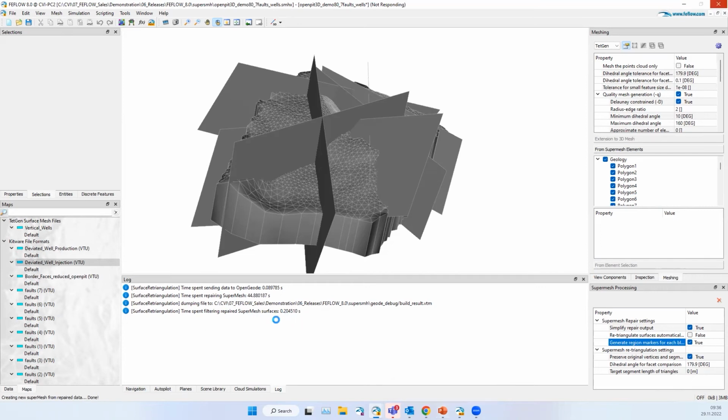It takes only 0.2 seconds. Here, repairing the surface is 44 seconds. This is quite fast, so the model is actually not that small. It's about 5 by 10 kilometer size, and the surfaces are pretty much complex.